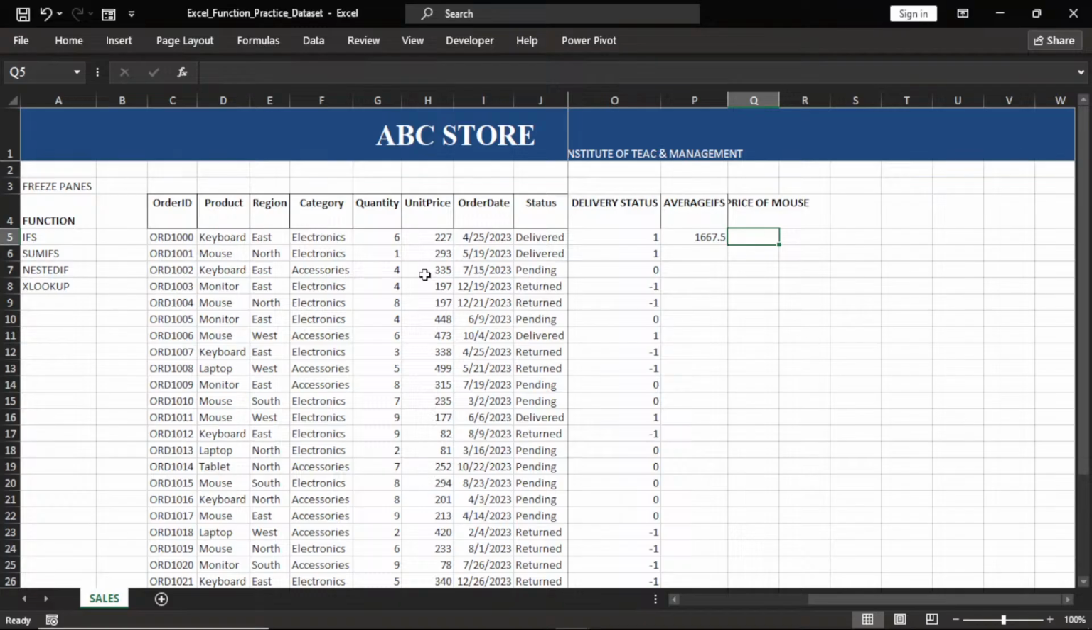Okay. Now, in this aspect, if you look at this data set, you will see that we have mouse here, northern region. The unit price is this, and then another mouse here, we see a different unit price. Now, we are going to get the total.